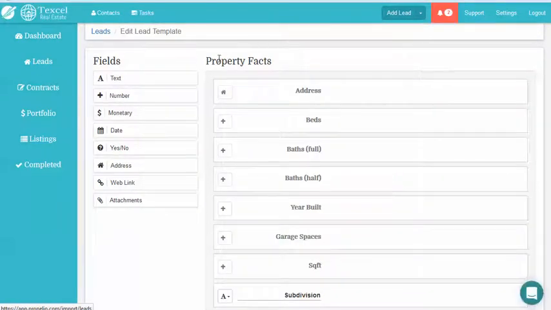So you remember we were looking just a moment ago at the property facts, and that contained information like the address, the beds, the baths, the year built, etc. Well, what we can do is actually add additional fields, and those fields will either come in the form of a text field, a number field, a financial field, a date, a yes or no, an address, a web link, or attachments. So what do we mean by this?